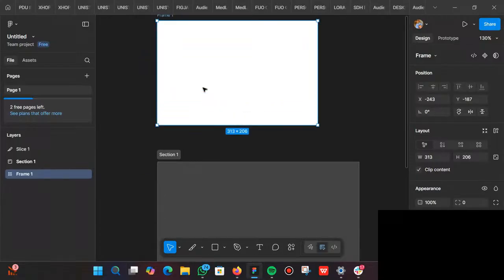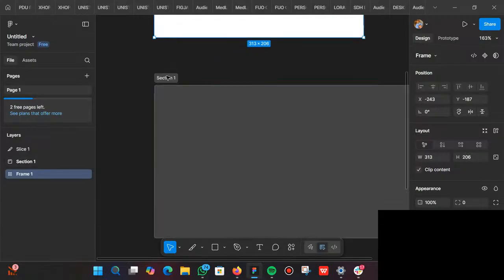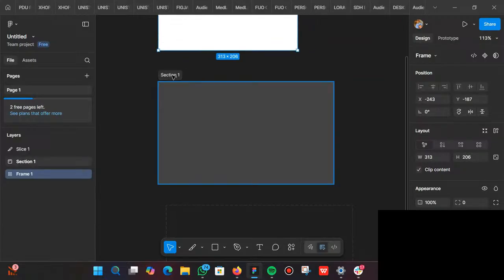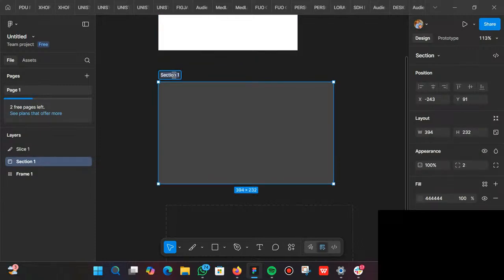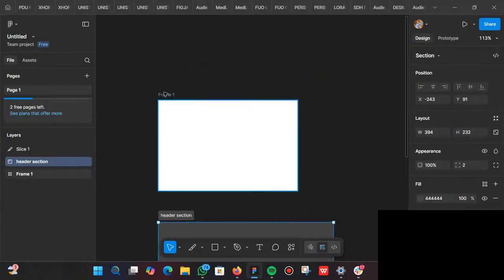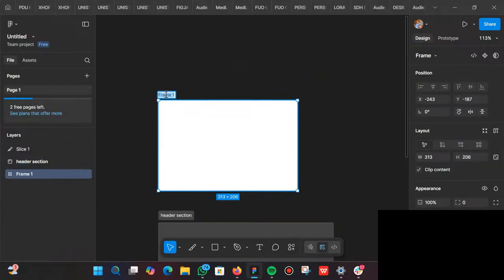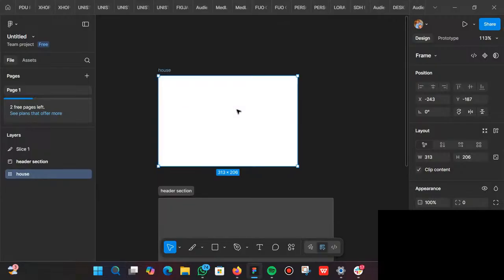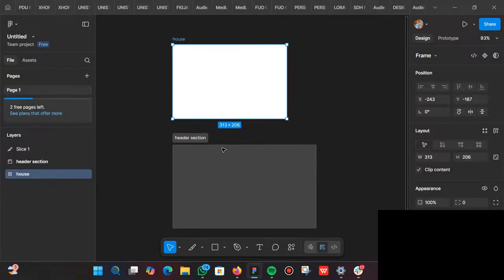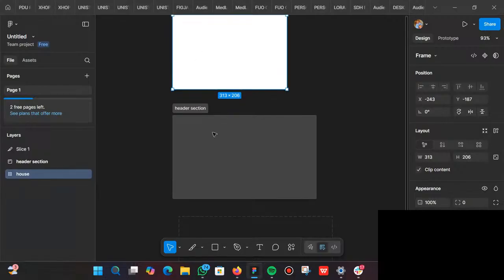As for section, it's just as if you are trying to create different designs, so you can do them in a section. Here, I can name this place header section. How do you rename this? Just click on that section at the top right, like this frame one. Double click it and write the name. You can name it anything you want. So this is for frame, this is for section.